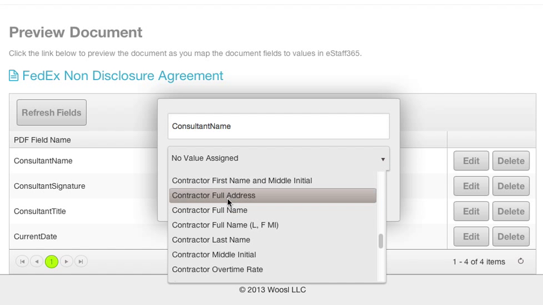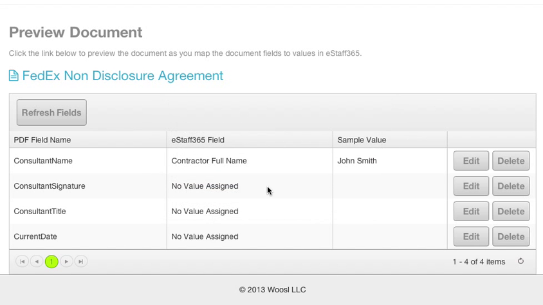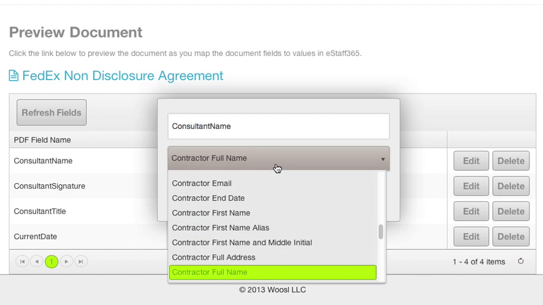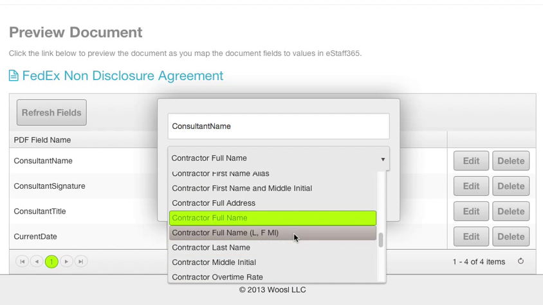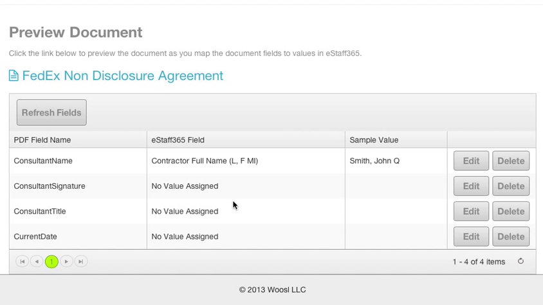If I'm not sure what each of these means, I can pick it, and then I'll see a sample value. In that case I picked full name, and maybe that's not what I wanted. Maybe I really wanted the one that was last comma first middle. So I'll go back in and find that one, Contractor full name, last first middle, and update that. And there it is. It's going to show me a sample value.